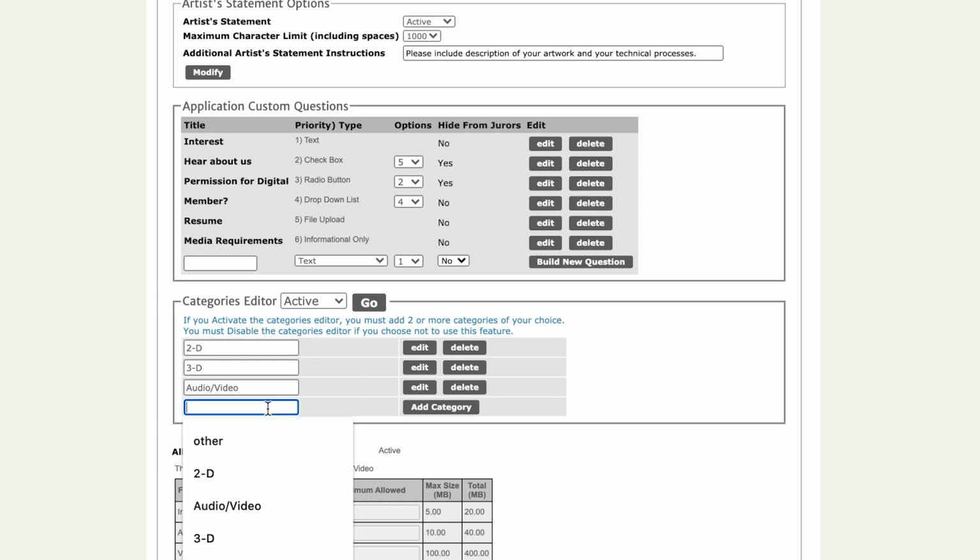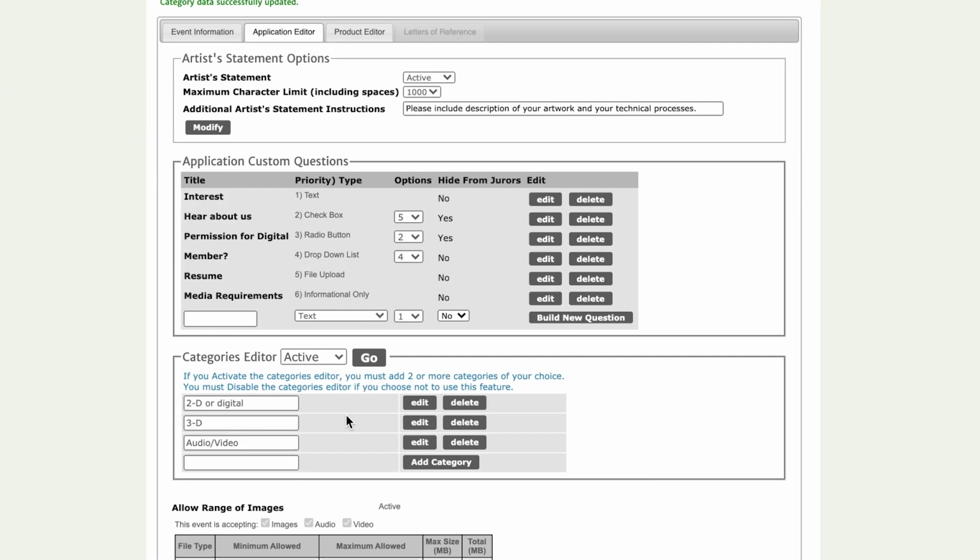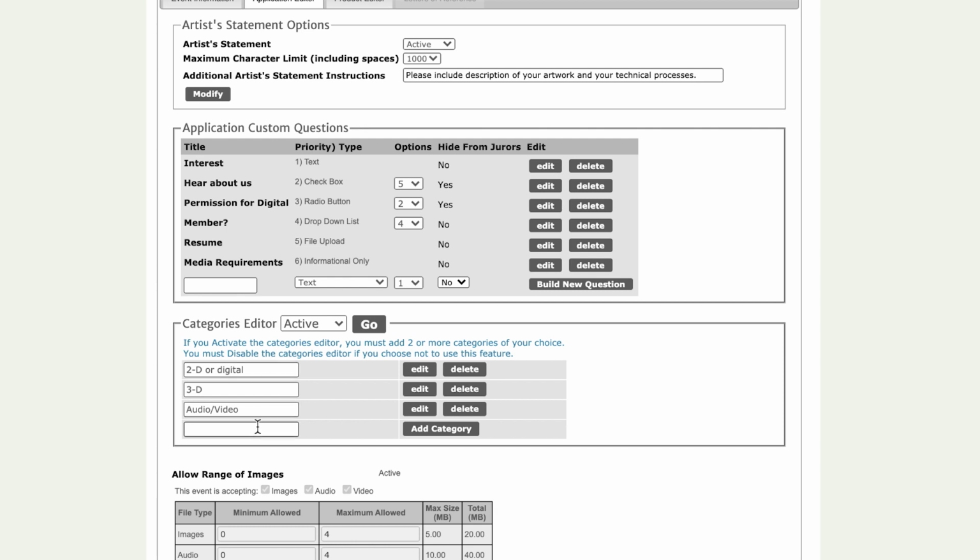So you can enter a new category here and click add category. You can also delete them from here, and edit here is actually the save button. So let's say I needed to make a change here, I can just click edit to actually change the name of that category.